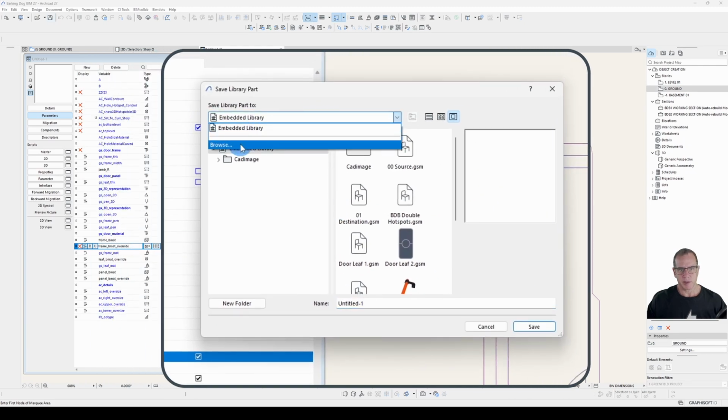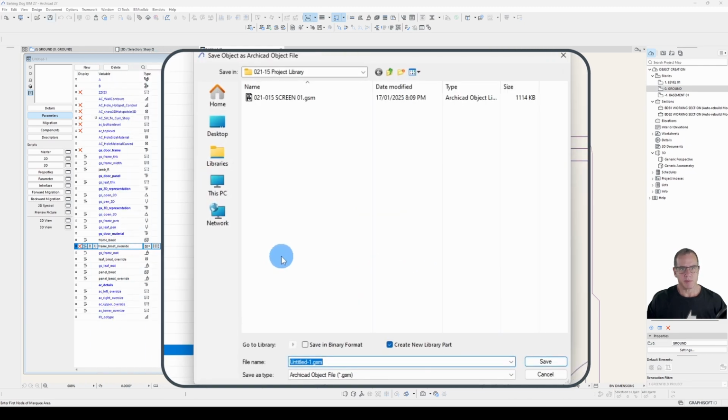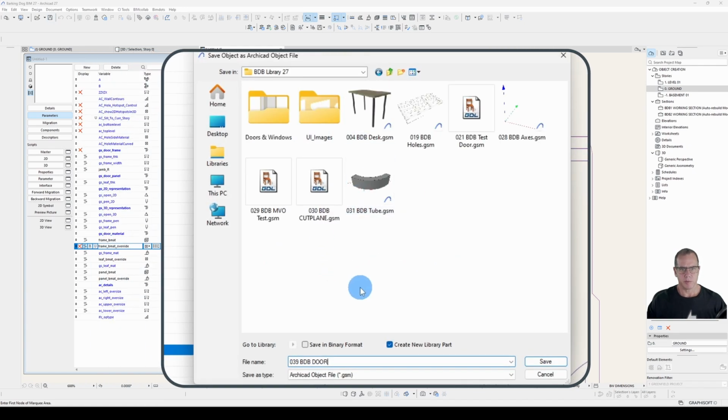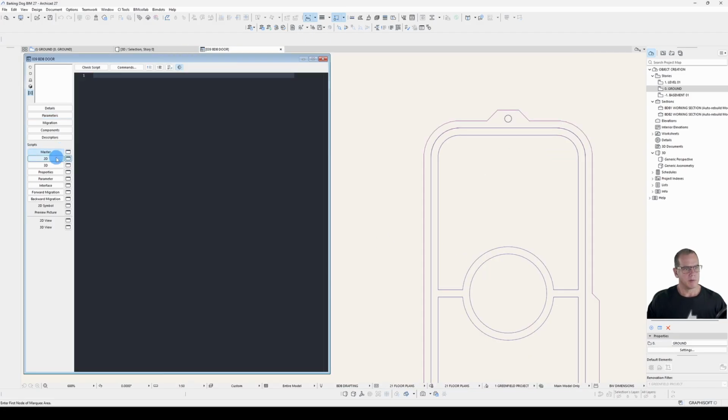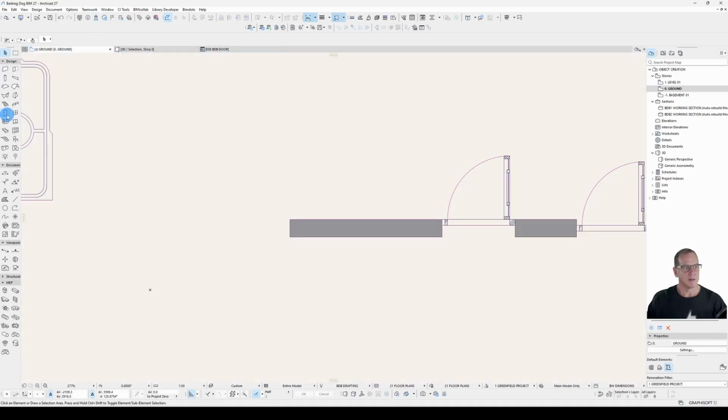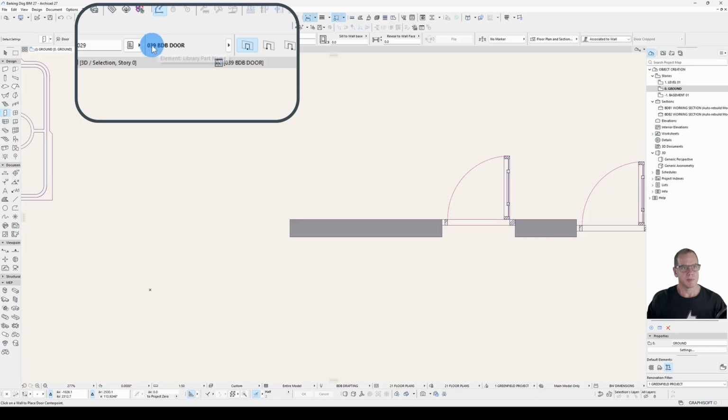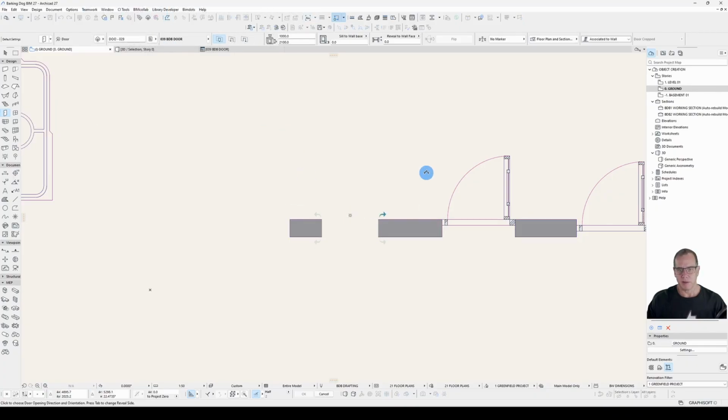This time I'm going to save it to an external location. Save it to my project library. Okay. If I have a look at my scripts, there's nothing in here. But let's place it in a wall anyway. If I select my door tool, the door I've just created will be pre-selected, ready to go. Let's place it using our standard methods.